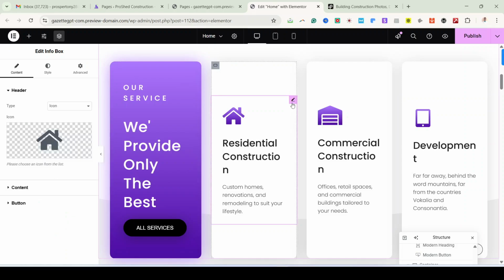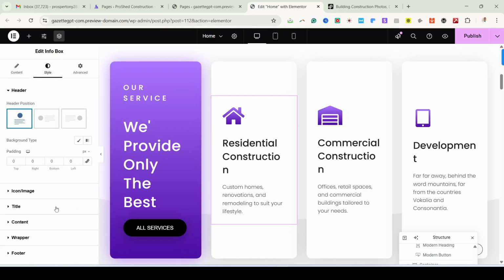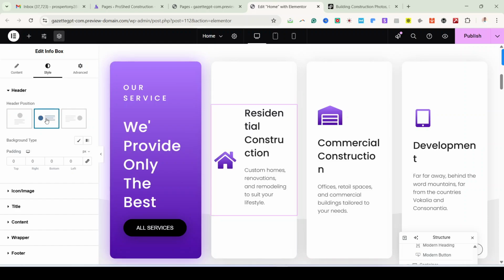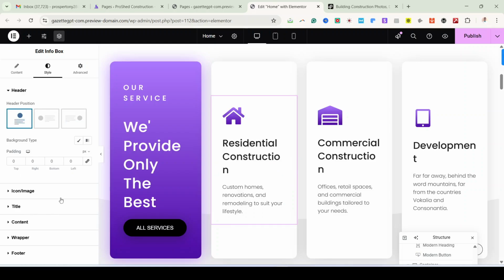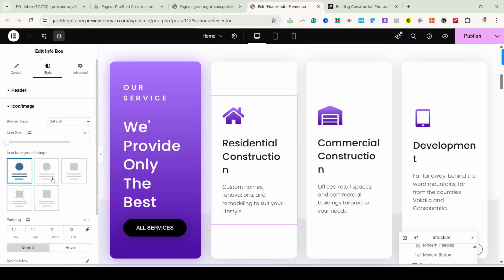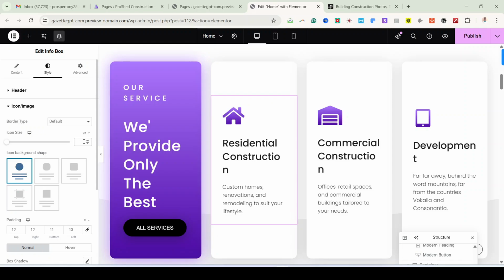For us to do that, I've clicked on it now. You come to style, then you come to title. You can modify everything that is here. You can see the header position if you want it like this. So you can see everything is customizable. You can choose whatever it is that you feel like you're okay with. Then for the icon or the image, you can also change the size, make it smaller or bigger. Everything is customizable. The fact that it's an imported demo doesn't mean you can't change things around.